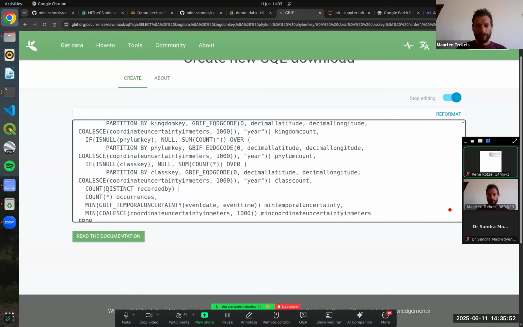And I want to call that parameter, for example, distinct observers. Just by adding this simple line into your SQL statement, you will have an additional dimension in your data cube that counts how many distinct observers there are of a specific species at a specific time window at a specific grid cell.